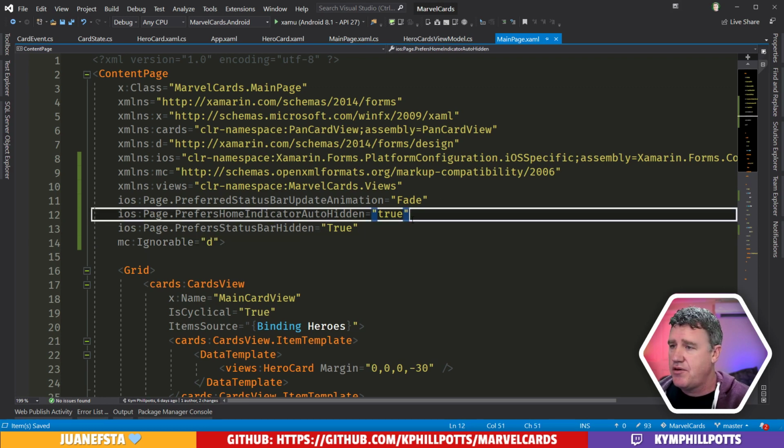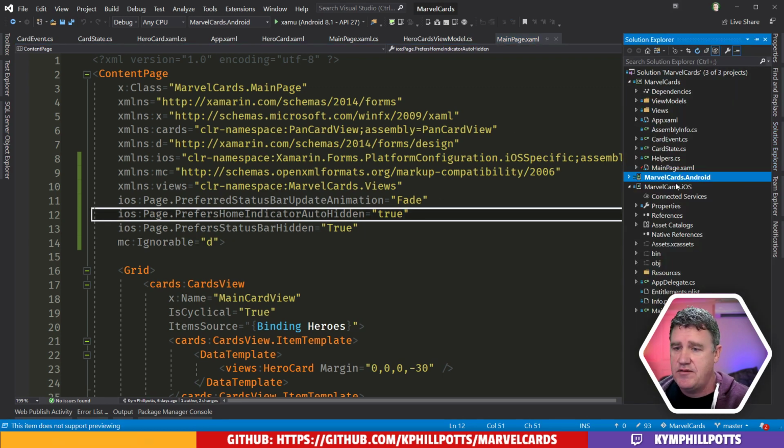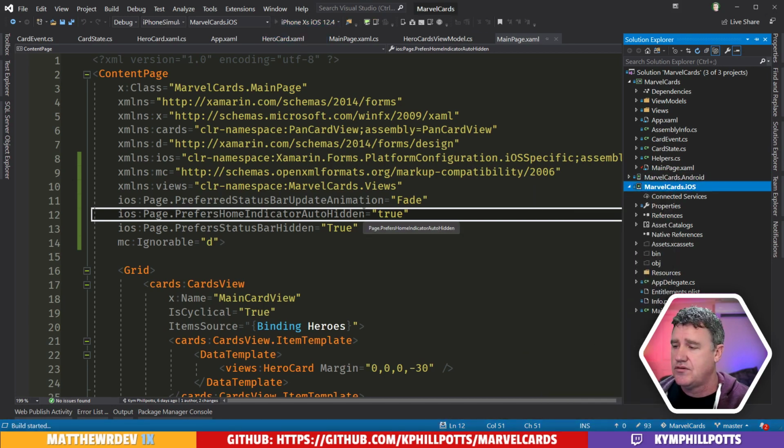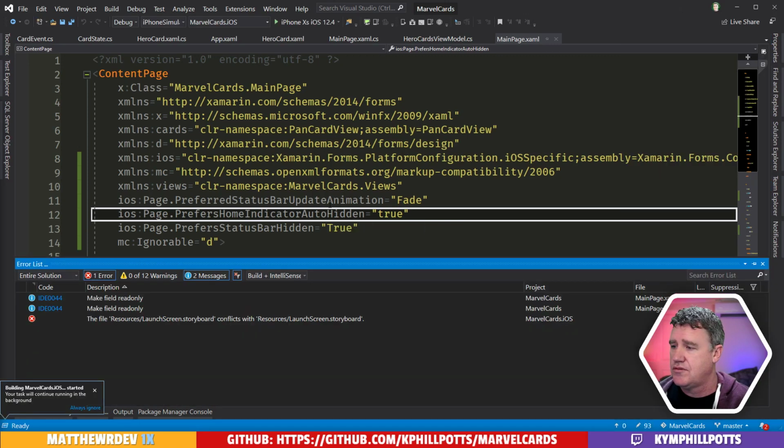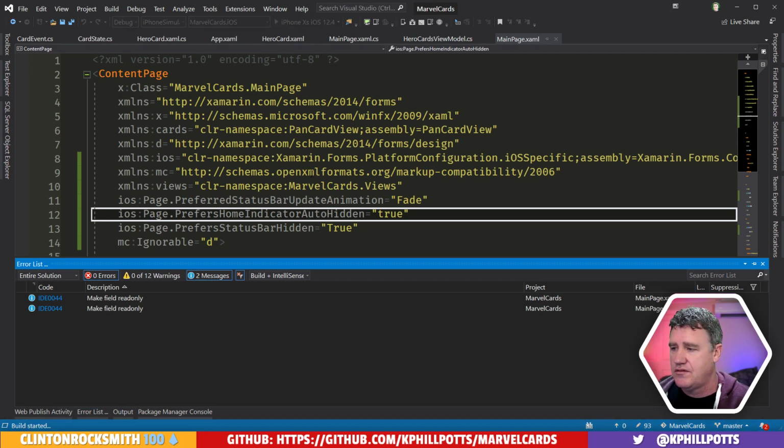Okay, so theoretically with that in there now, in our iOS, sometimes things don't work. So I get this error every now and again. I'm not sure what it is. It's just freaking out for some reason. But if I hit run a few more times, it'll work.